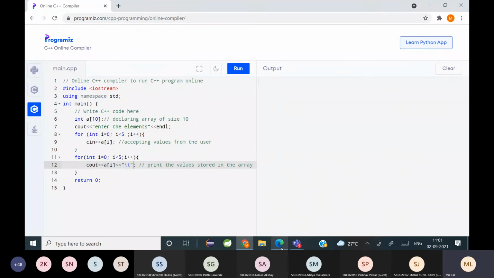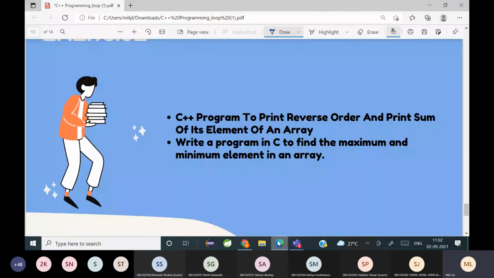So what was the first problem statement? Reverse the order. How can you reverse the order? Any idea? We will start the loop from i equal to 4 and go till i greater than or equal to 0, i minus minus. So you can reverse like this. And the second is to print the sum of the elements of the array.